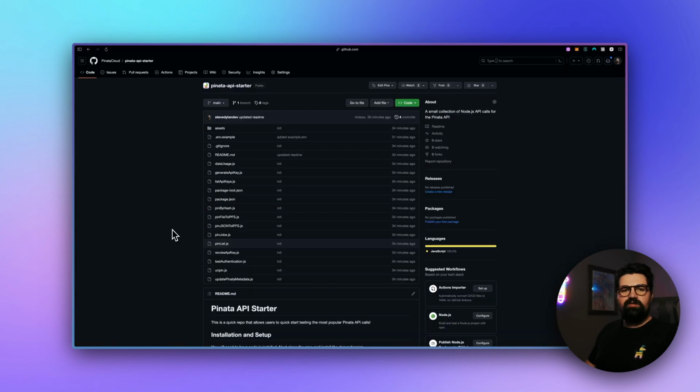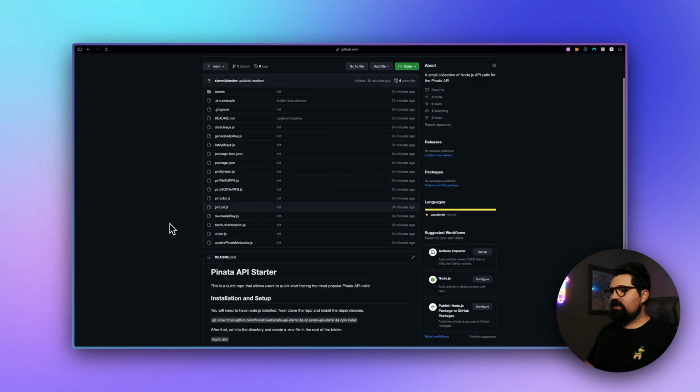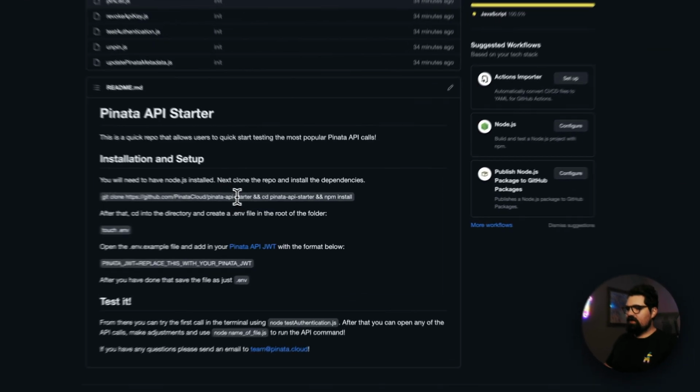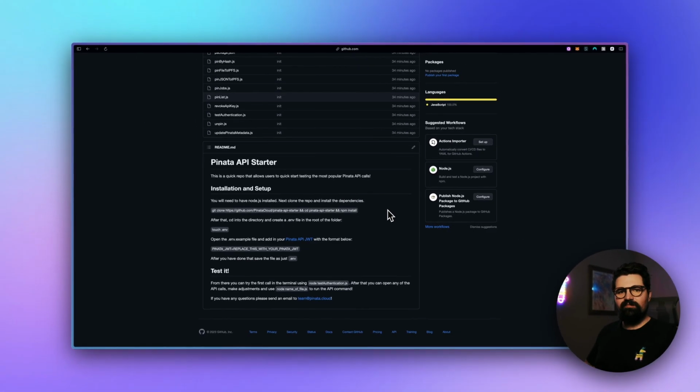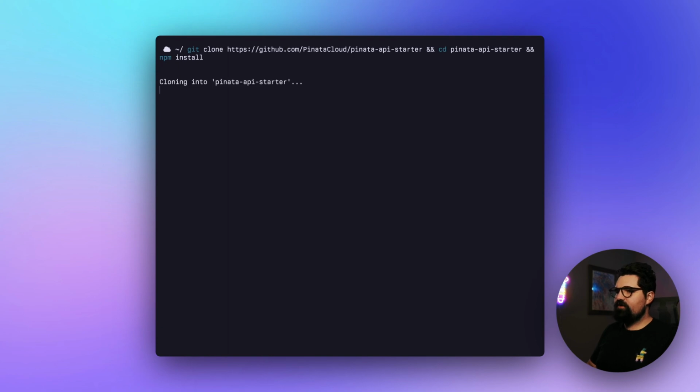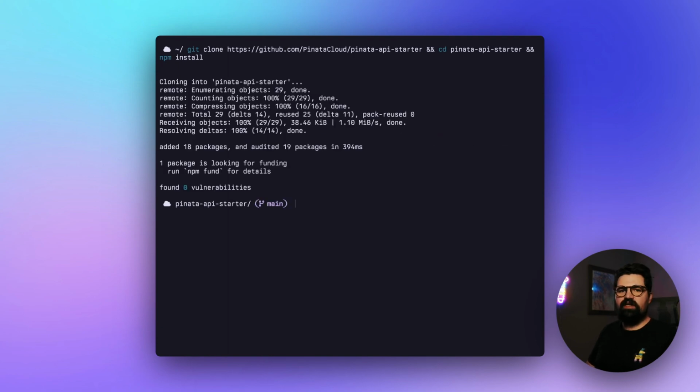Next, we'll want to go to the Pinata API starter repo, which I'll have a link for down below, and it's really easy to use. We just go here and copy this entire line of code, head over to the terminal, and let's go from there. Now that we're in our terminal, we can paste this in from the repo, and it's going to clone and install everything for us, and change our directory into the Pinata API starter.